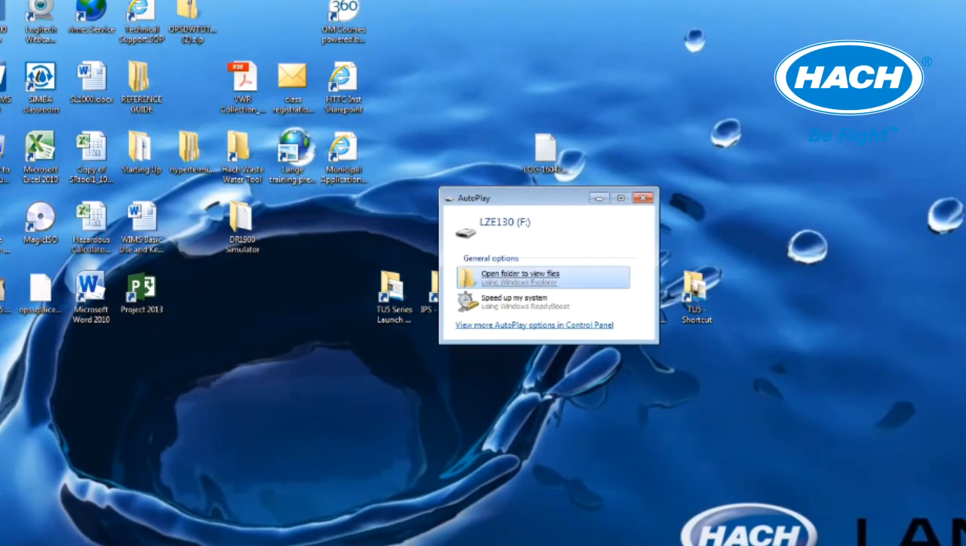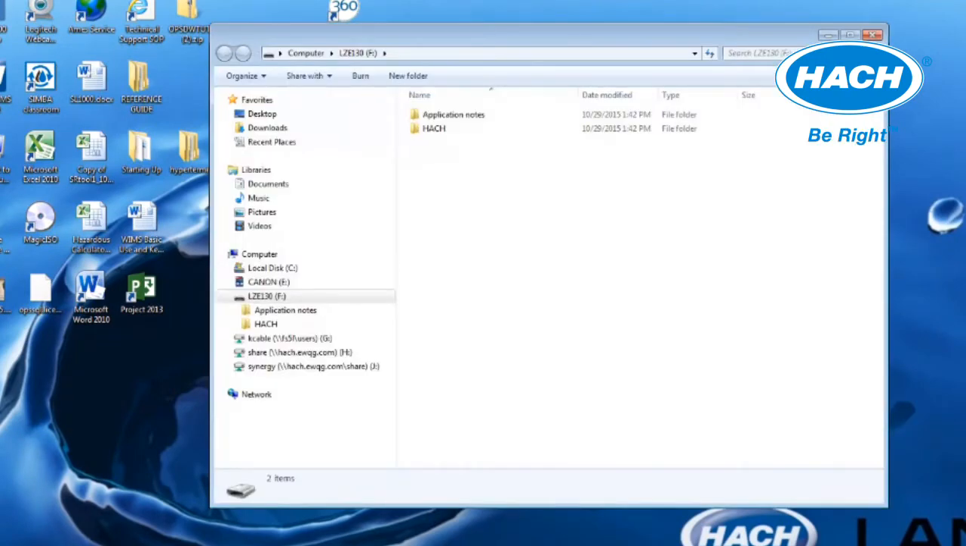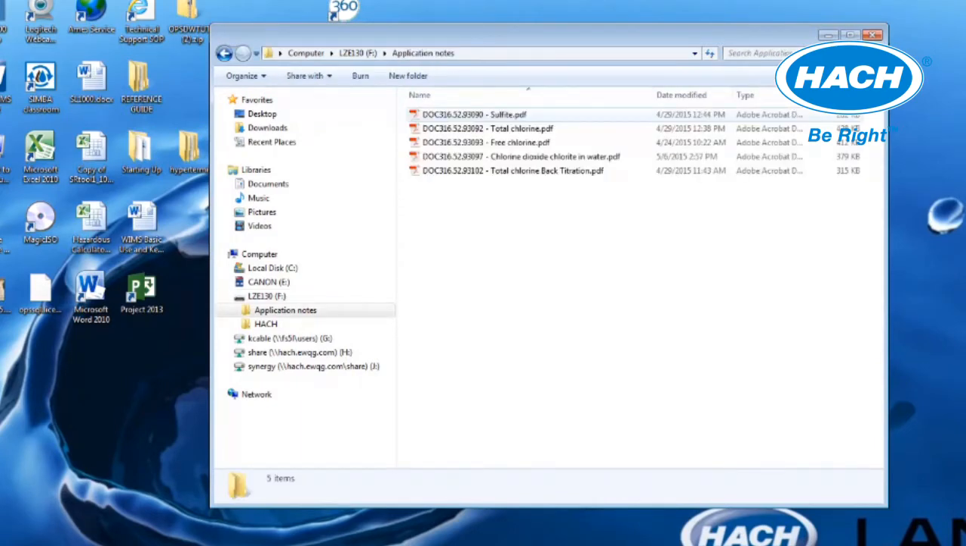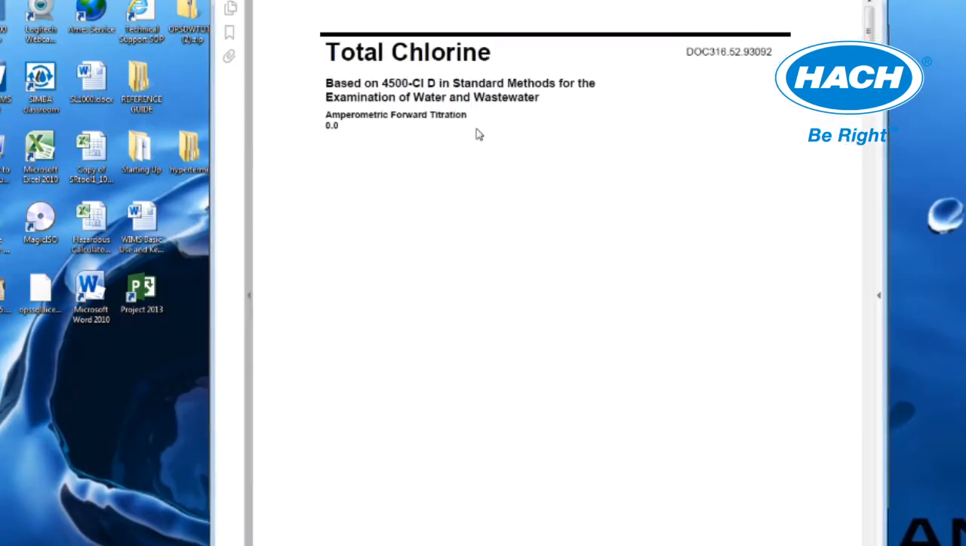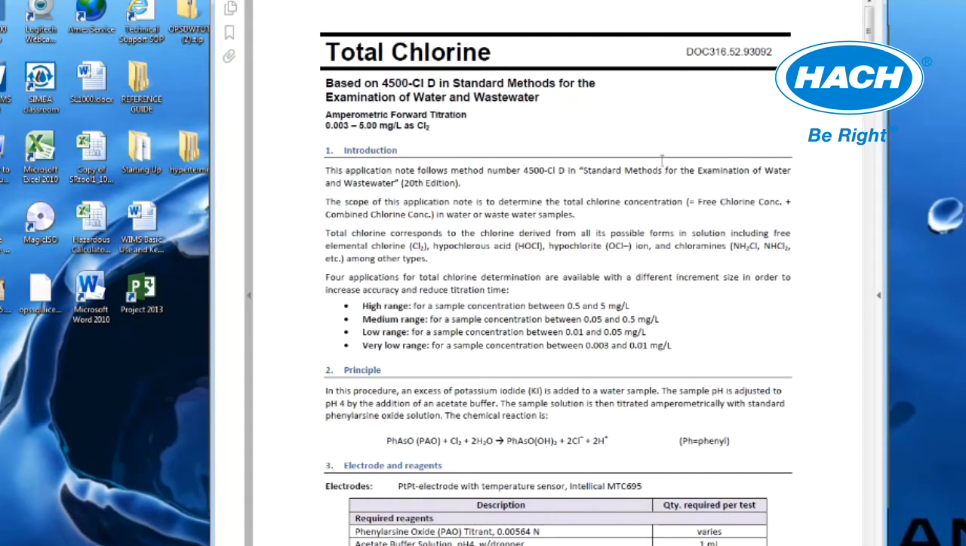When the drive is opened, there will be two folders inside named Application Notes and Hach. The Application Note PDF files are located in the Application Note folder. These files can be easily printed, reviewed, or stored onto the PC in a separate location for future use.